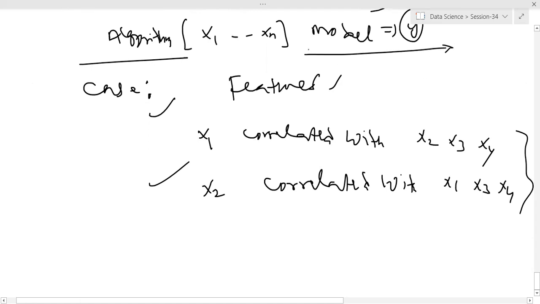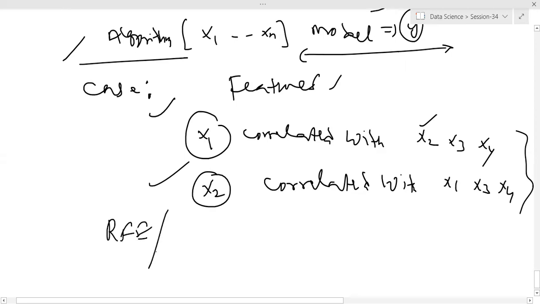In the establishment of the model only, we require Y. But in all the other cases, if I want to identify the correlation between the features, and if I want to notify the highly correlated values, then there is a simple procedure with X1, X2 and so on. And there you need to observe RFE, or dimensional reduction, or your PCA, or your decision tree, or random forest.